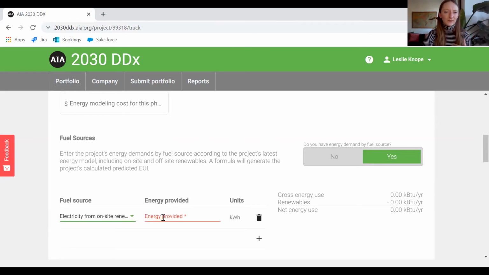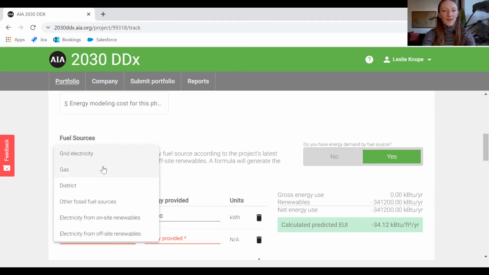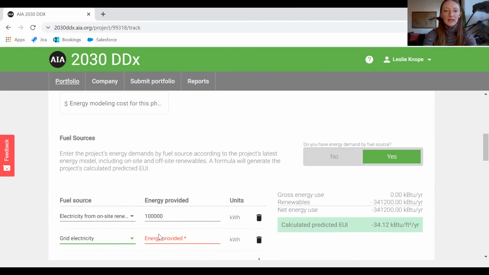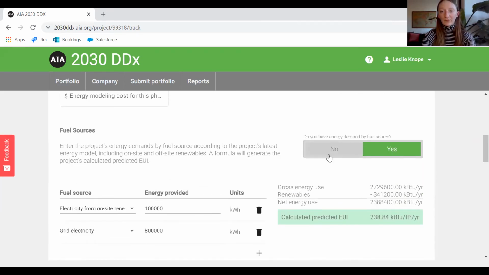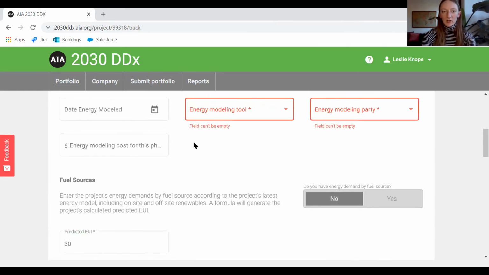So let's say I know that I have solar panels on my project that will be contributing 100,000 kilowatt hours to the project each year. And then I know that, based on its energy demand, the rest of it is going to come from grid electricity. So that might represent 800,000 kilowatt hours. So you can derive your PEUI that way. If you don't have that fuel source level information, but you've done energy modeling, you can go ahead and add it here. So I might have done modeling and gotten a result of 30, a predicted EUI of 30.